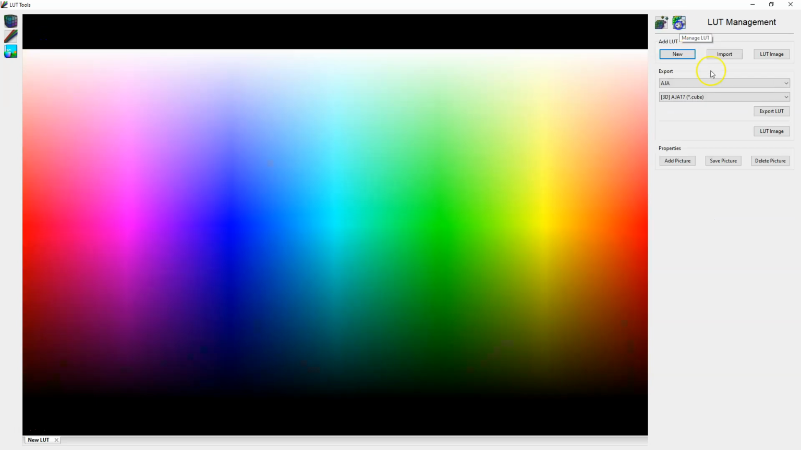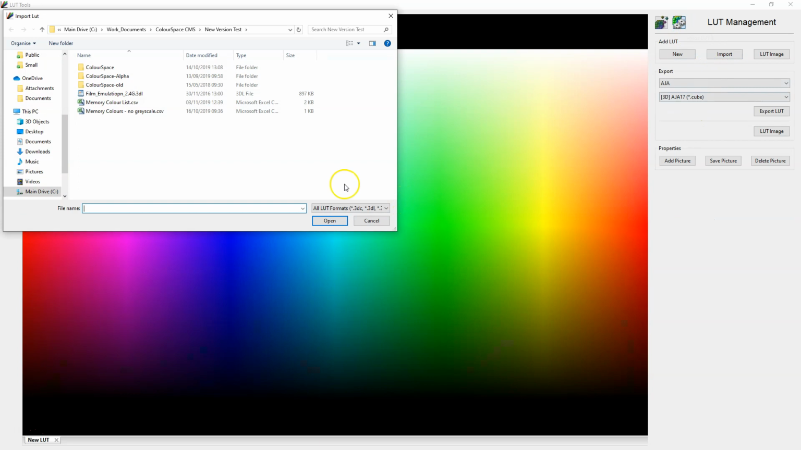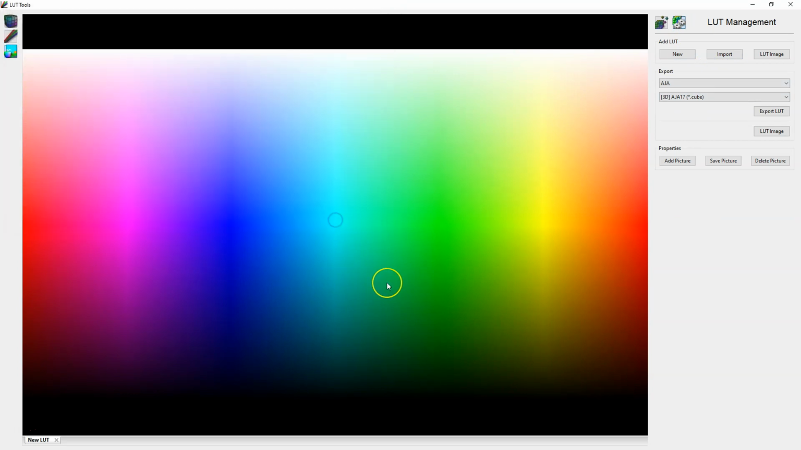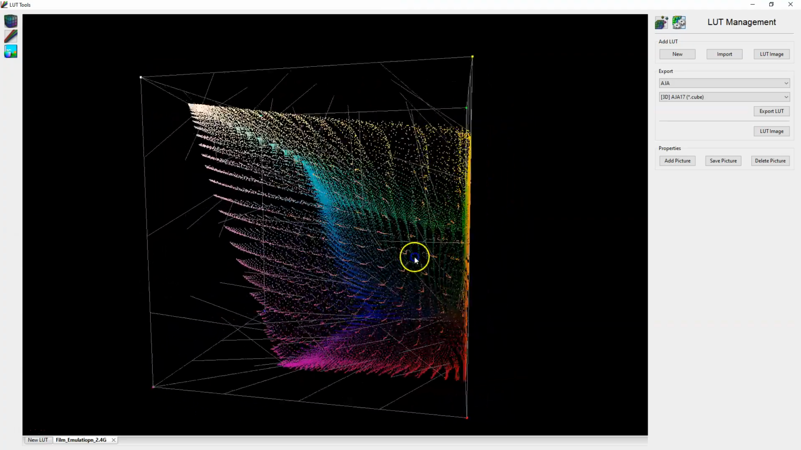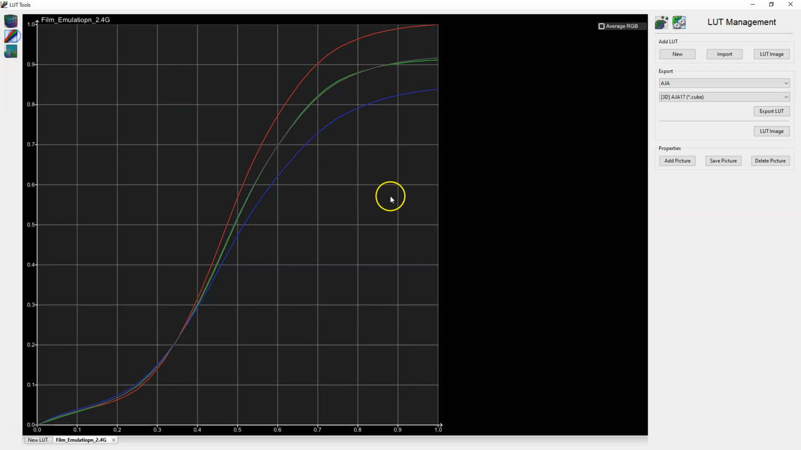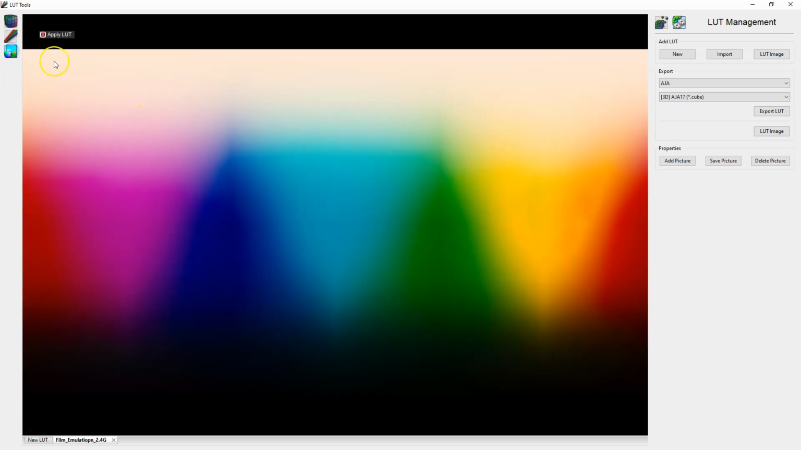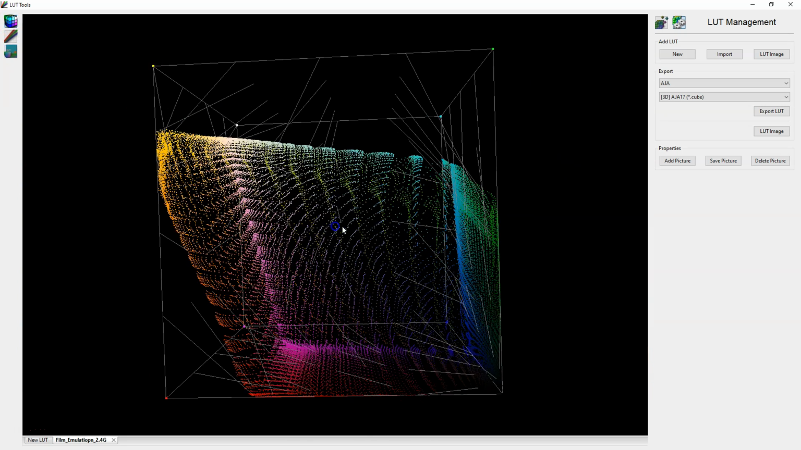And if we wanted to, we can import an existing LUT. So let's take a film emulation LUT and then look at that in exactly the same way. Here we have a fairly classic film emulation LUT with the standard S-shaped profile, and obviously the fairly standard application of it to, in this instance, the color ramp test image.